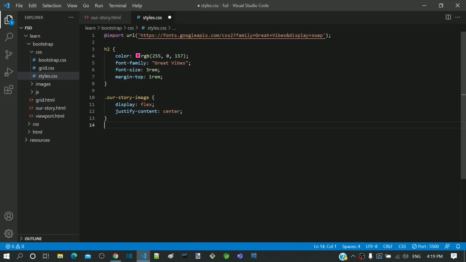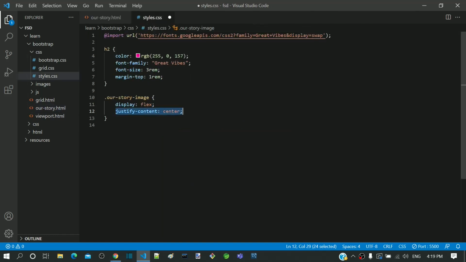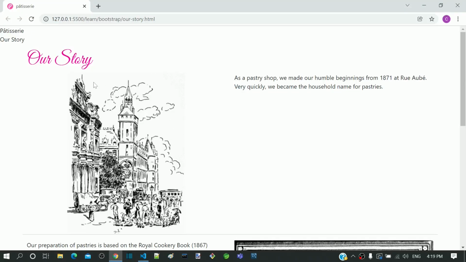The justify-content center is going to make the content within the div align in the center. We know that the content of this div is an image and that is what we want to align to the center. After saving, we can see in the web page that the image is aligned to the center.